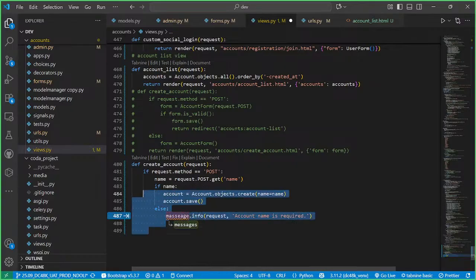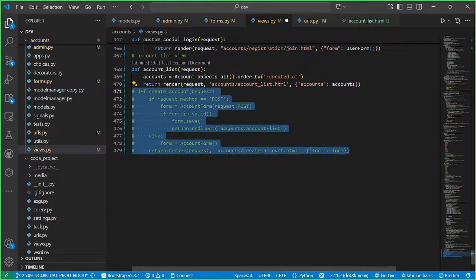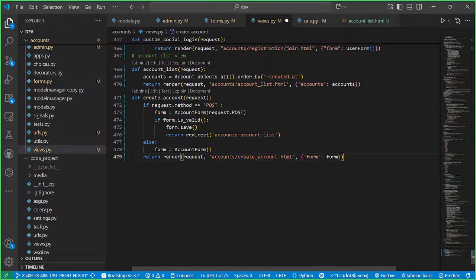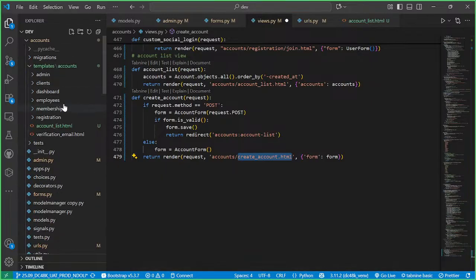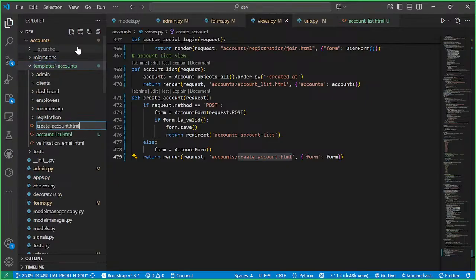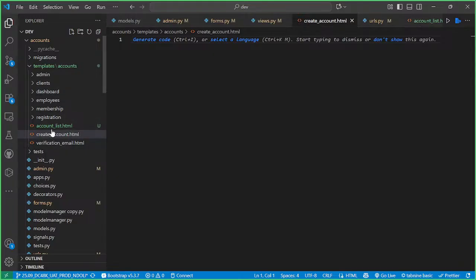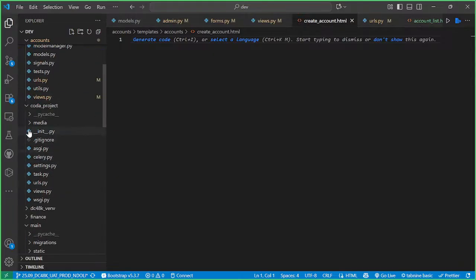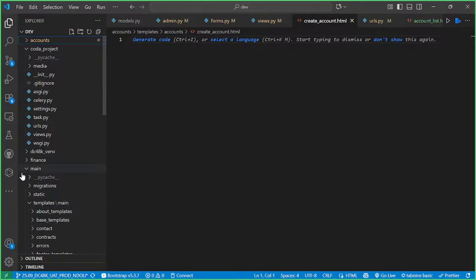So this is a custom form from the HTML, but we use our form. We create a form, so we keep it. Now we have to create this template. Create account.html. We copy this, paste it here, enter, and we want some template. Let me copy a template from main.